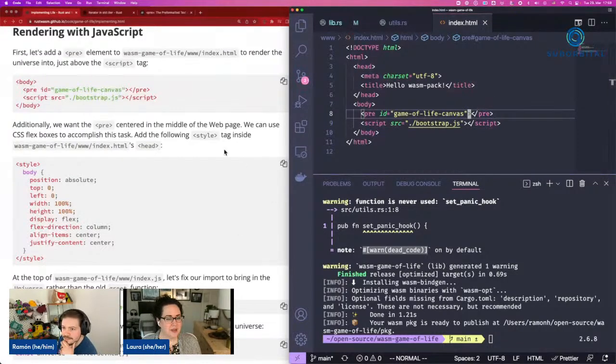Okay, that's done. All right. And then we're using a script source. We're using Bootstrap. Okay. And so next we want to center that pre-element that we just created in the middle of the web page. And so we're going to use CSS Flexboxes, which I don't think I've used previously.